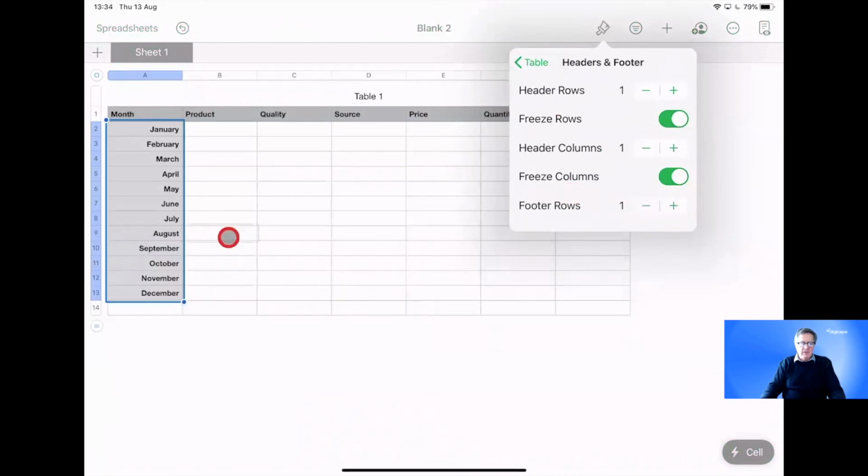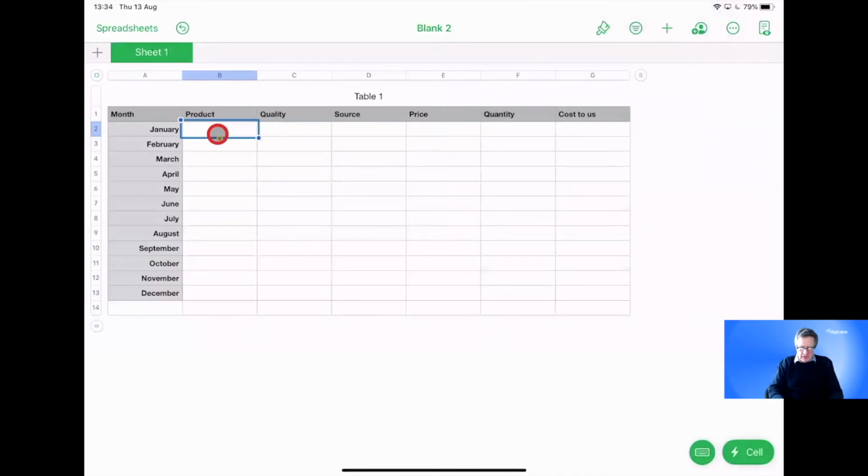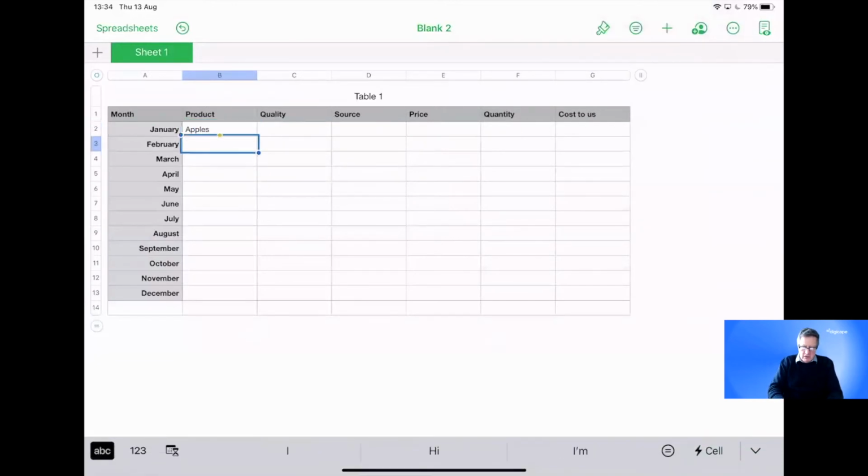Okay, this is now a footer row, and whatever I do here will always stay in this row. It won't just add extra rows below. This will always be the bottom of my table. Okay, so let's just type a few things over here. I'll say apples, pears, oranges, grapes. So I want to convert this into a pop-up menu that has those values.